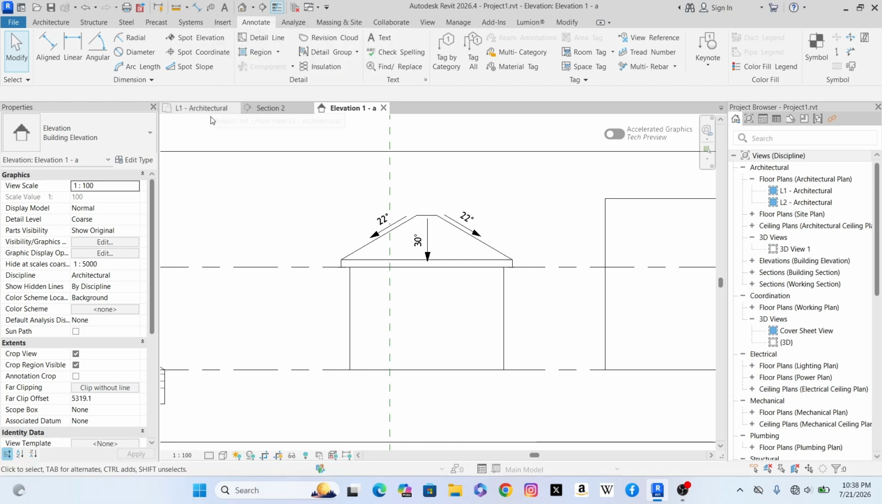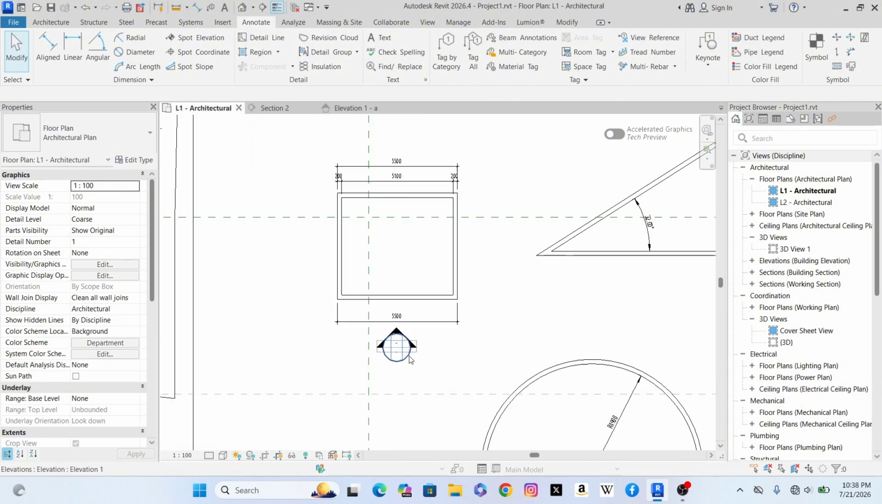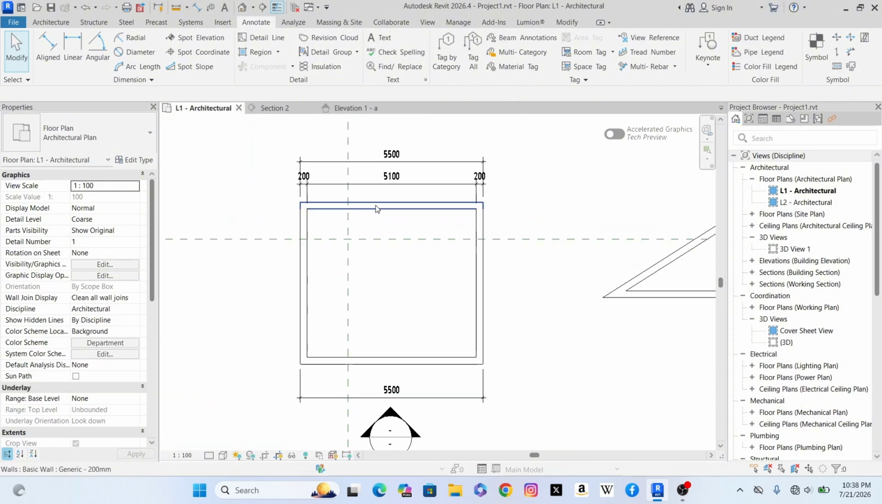So let's get back to L1 architecture. Then next I'm going to put in doors and windows to these walls. Alright, remember that doors and windows are hosted by a wall, so you can't put a door in space. There has to be a wall, then a door will appear. Alright, so let's try it out.